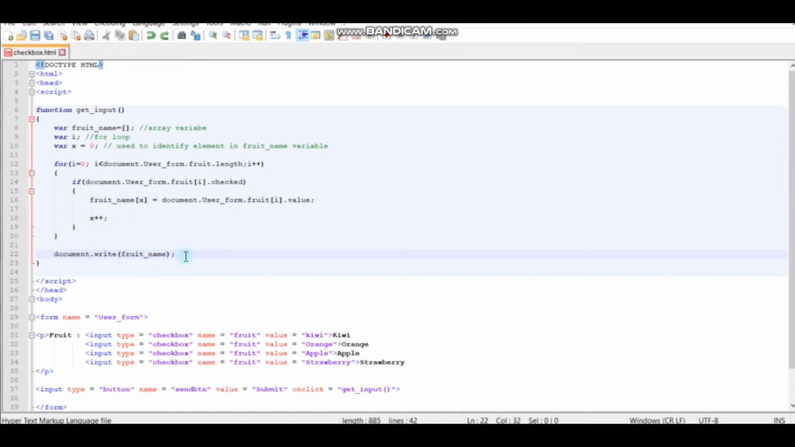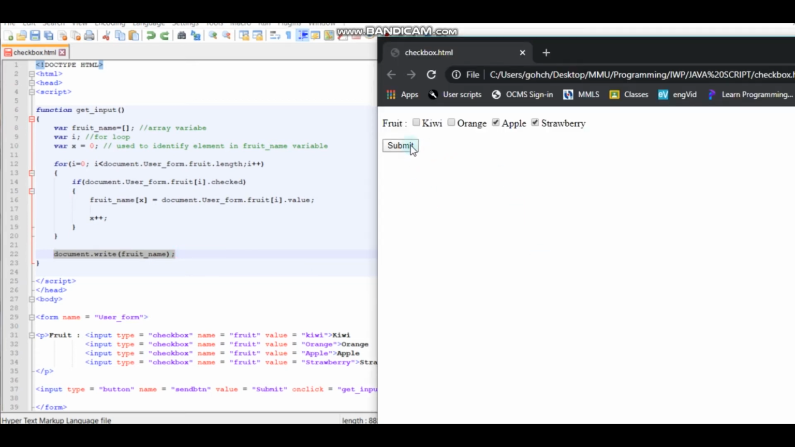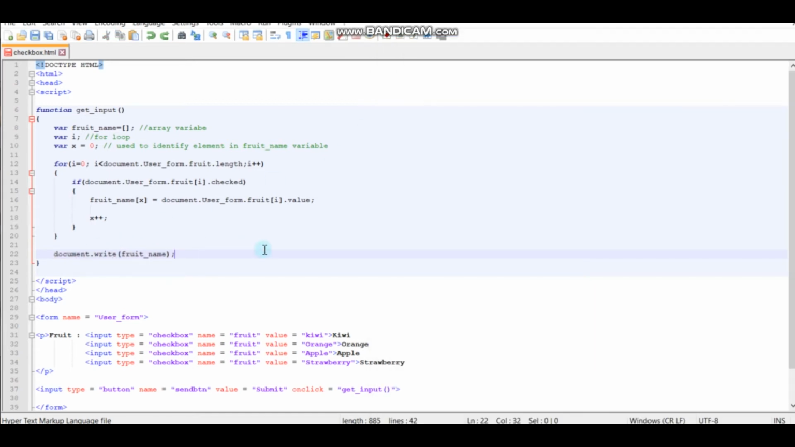And right here, document.write bracket fruits name. The line 22 right here is the output for the JavaScript. So when the user presses the submit button, this is the output.